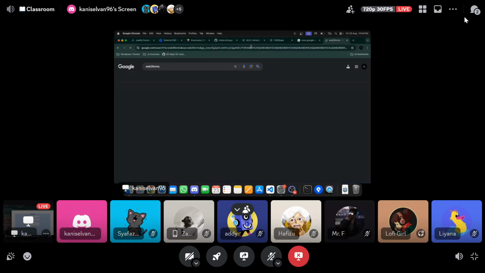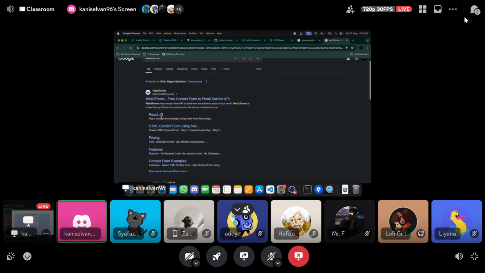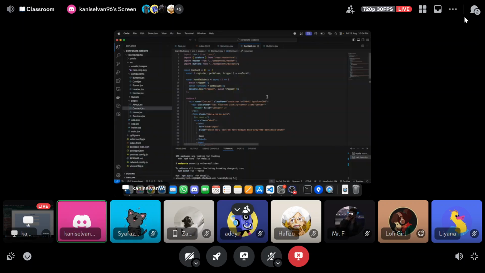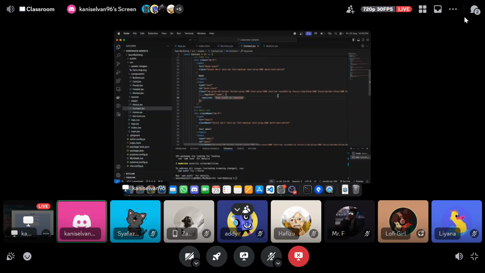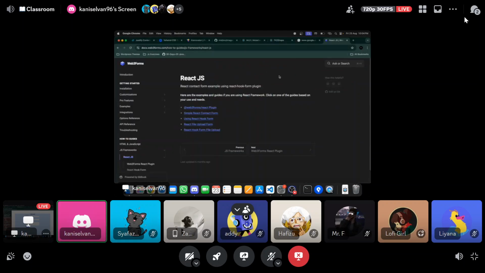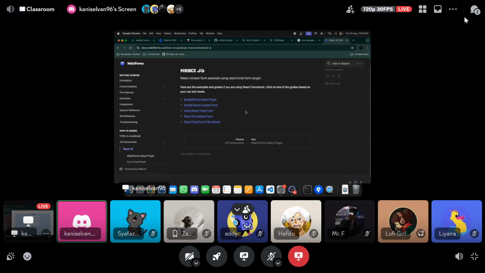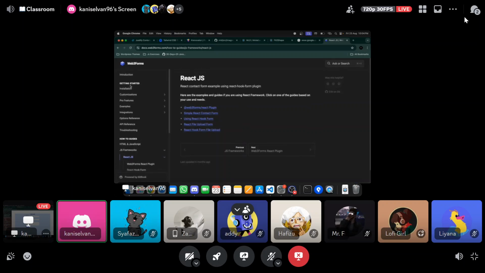Okay. This Web3 form is very easy if you're developing some static websites or some people's profile. So you can use this Web3 form instead of image.js. Image.js is also very good. This is another one I recently found out. So you can use this. So you can see.